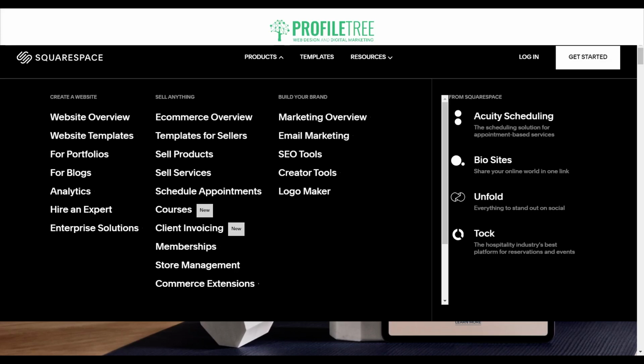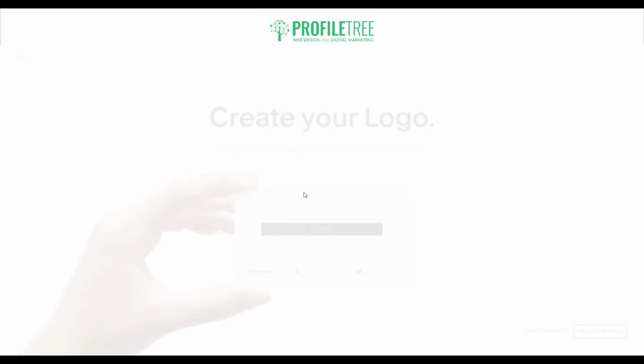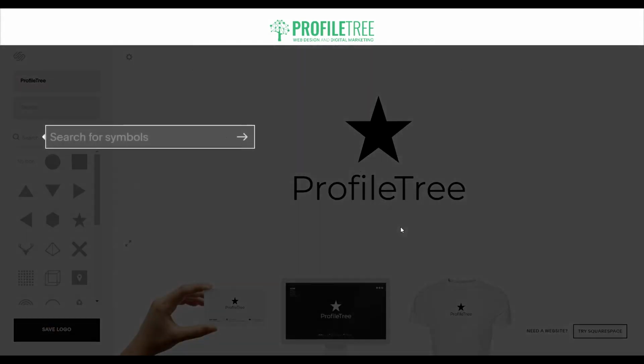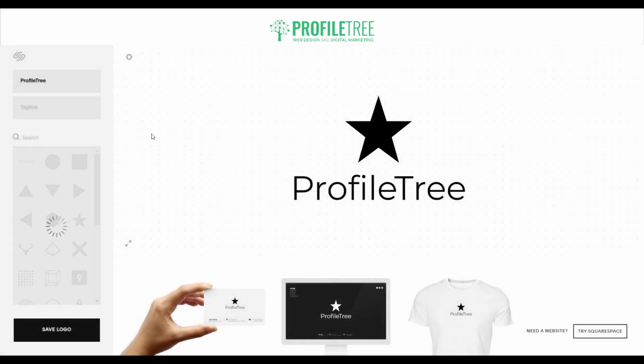One thing that I do like about Squarespace is that they do offer a logo maker as well. So if you don't have a logo for your business, or you're just starting off, then you can go ahead and create a logo with Squarespace. So company name, I'll just type in profile tree, and I'll go ahead and select next. So it gives you a very, very basic logo to start off with. So we'll just search for a symbol. Of course, we are going to resemble the tree for this. So we'll go ahead and hit search.